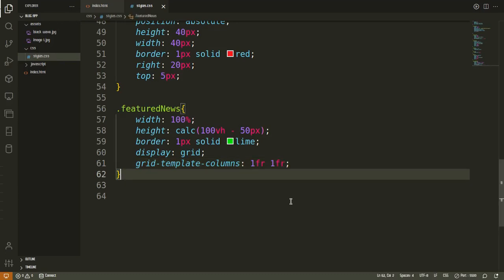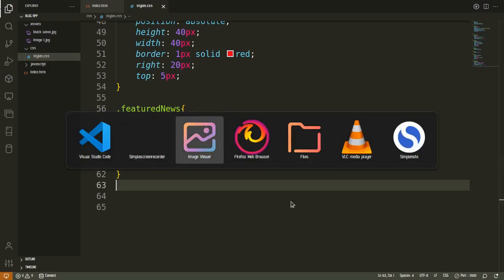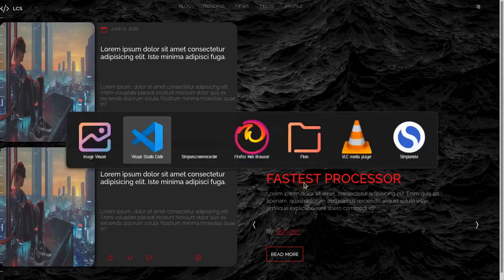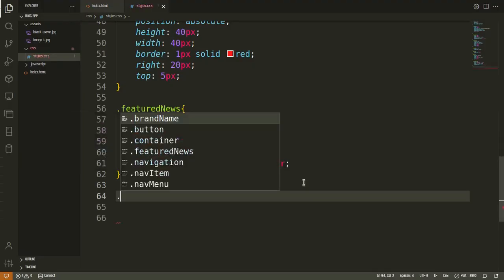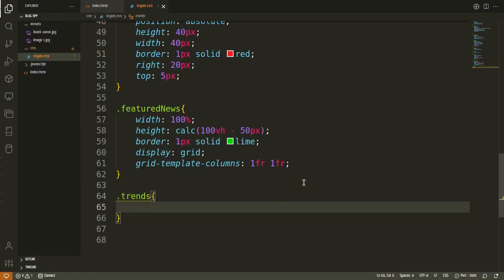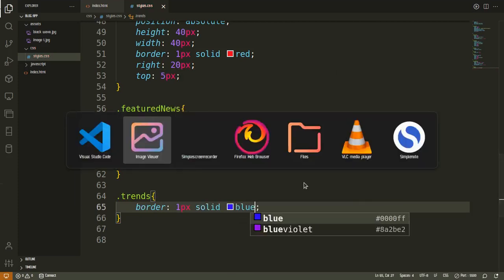So now let's first take this part. Let's start this part, I mean the trends part. This part. So now let's see the trends. You just do the trends and you can give any attribute you want to it. Let's give it a border first. Border 1 pixel solid. Let's choose another color, blue. Now let's see how it looks.